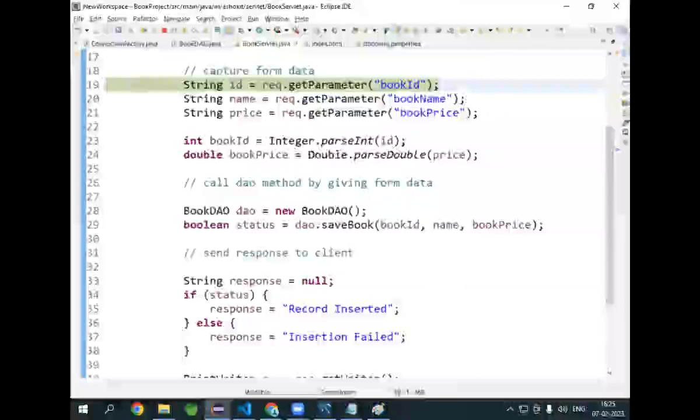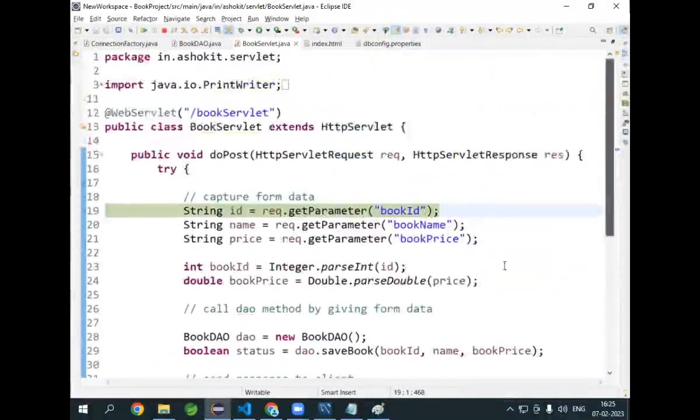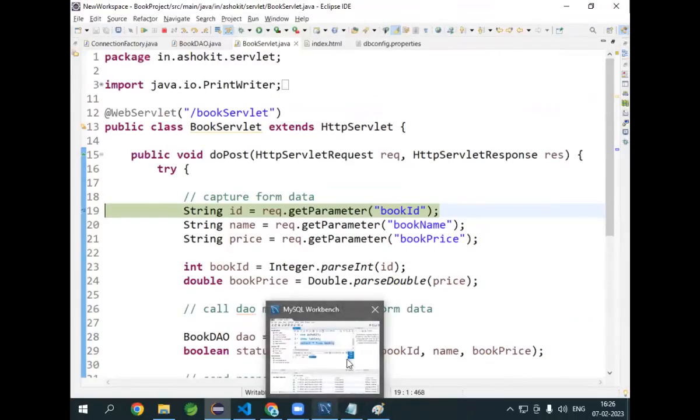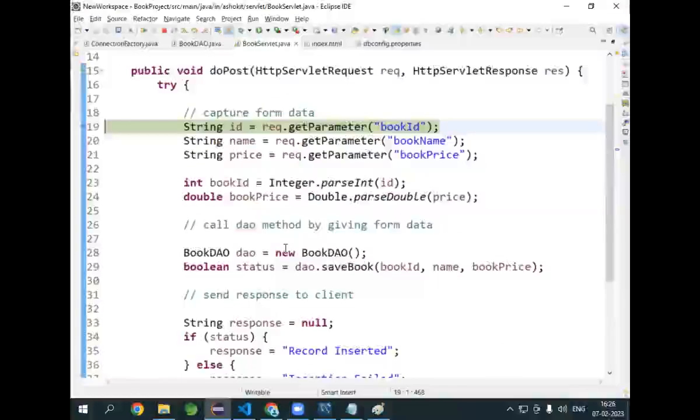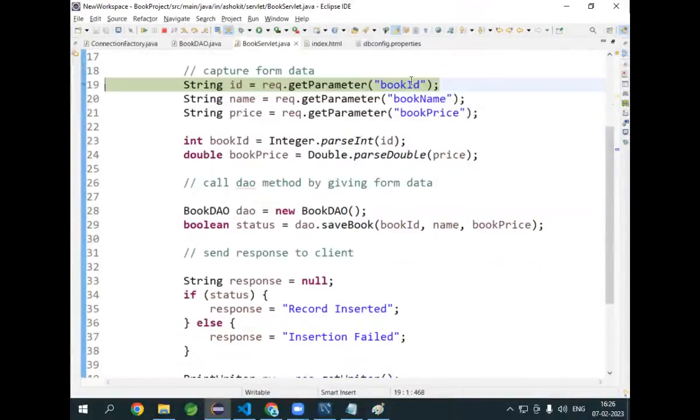Now, when I submit the form, the request came to my servlet class. I want to capture form data from the request, right? To capture the form data from the request, we use request.getParameter.